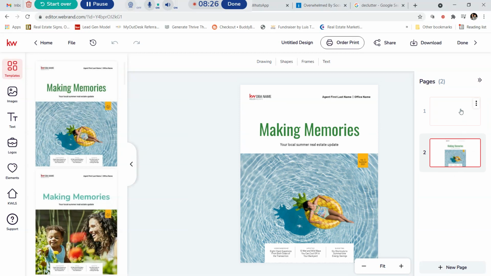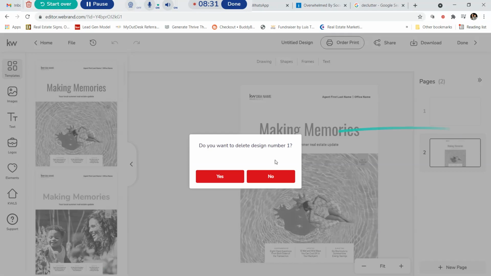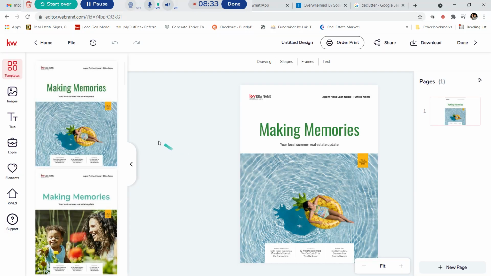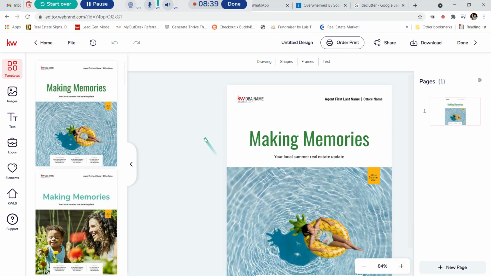I'm going to hover over page 1. Going to hit the 3 dots. I'm going to delete page 1 because that's a blank page. I don't want my magazine to start with a blank page. If you need to pull this up a little because you're a little blind like myself, just hit the little plus down here and bring it up. Okay, very simple. You should know design.